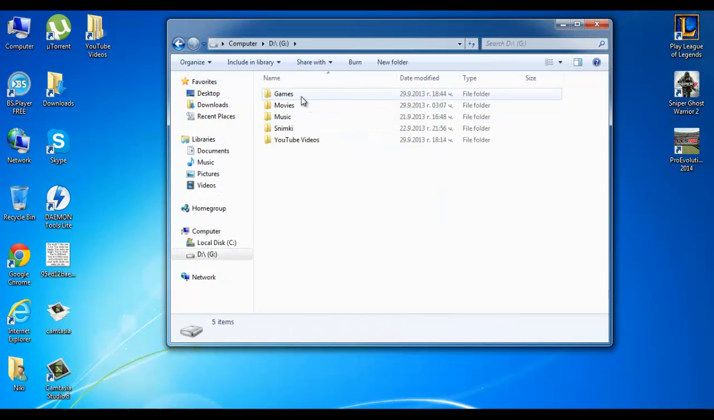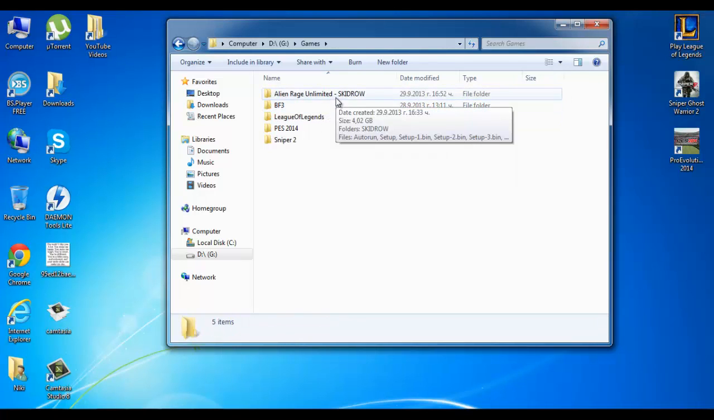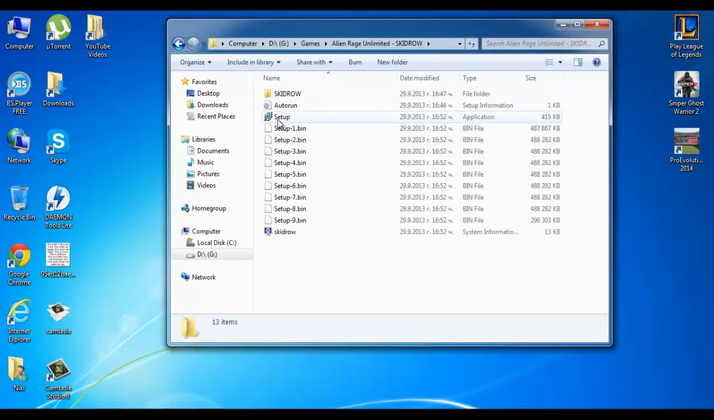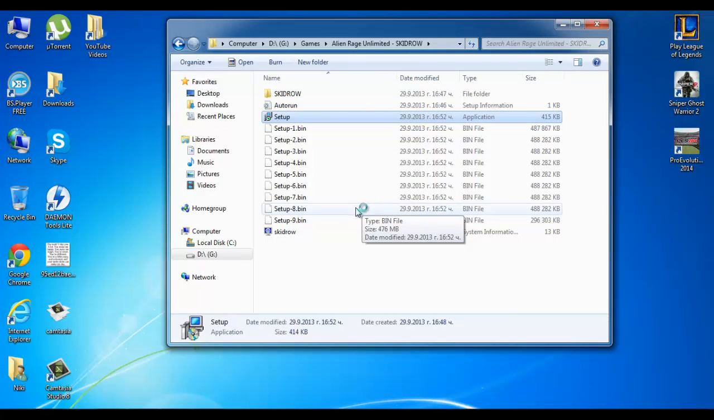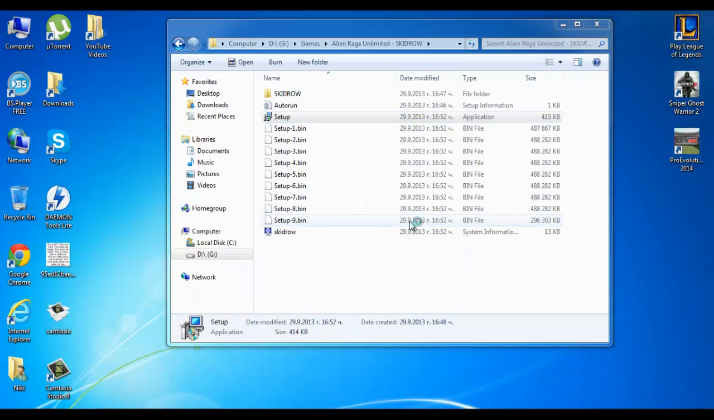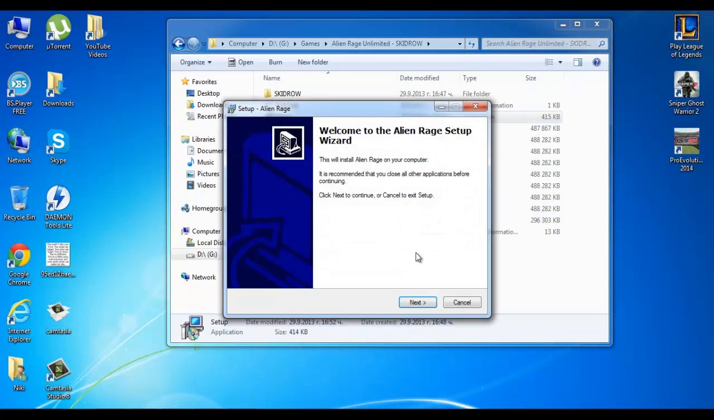I have posted the download link below in the description, so you can download it from there. When you're ready with that, go to the folder where it's downloaded. Go to setup, run, wait a little bit. So this is the InstallShield Wizard for the game.